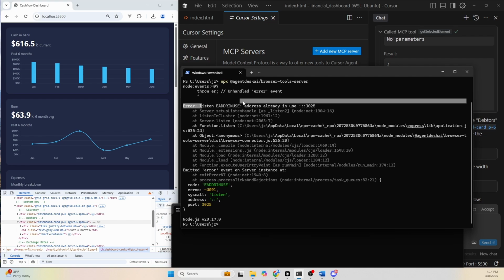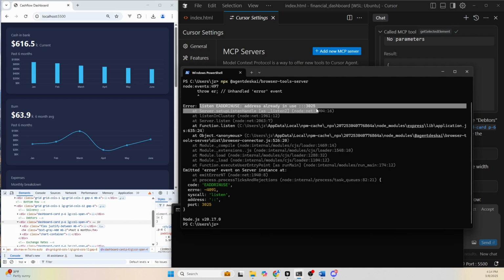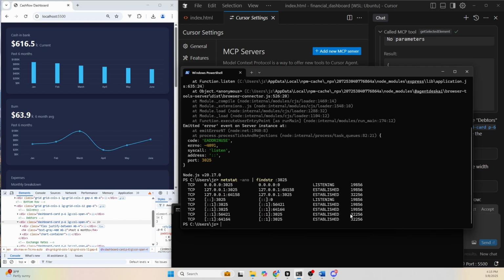So basically this is saying the address is already in use. Because I was using it just now and I closed it, I reopened it and tried to rerun it, but somehow that port was not released. So the way that you can fix this is you can run this command, netstat, and then find all the processes that are using this port. And we found these ones, and we can just use taskkill to kill these IDs.